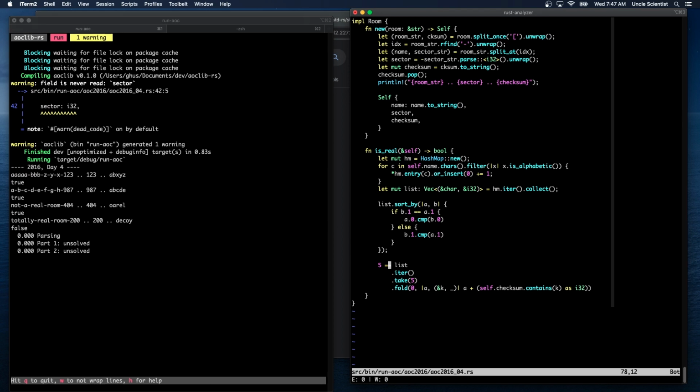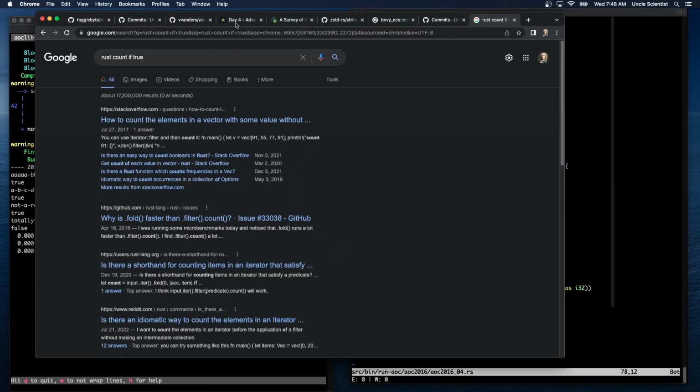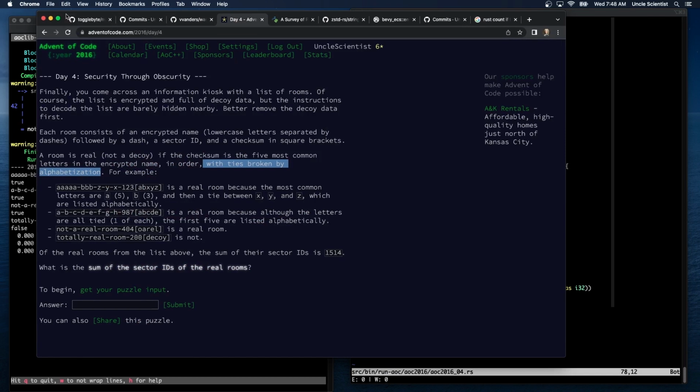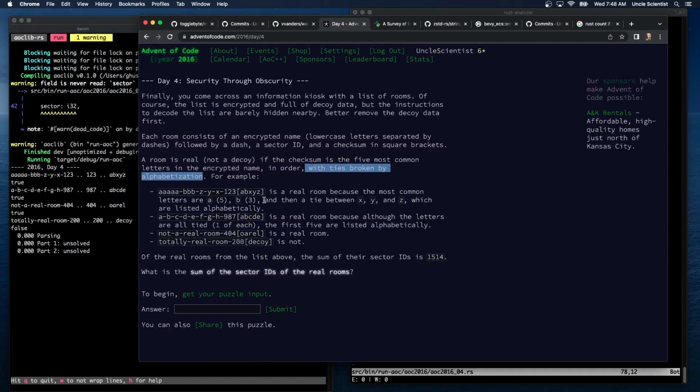Welcome. Okay, so we have true, true, true, and false. Who knows if that's right? Let's find out if that's right. This is a real room, true. This is a real room, true. This is a real room, even though it's called not a real room. And then totally real room decoy is not, because it doesn't match.